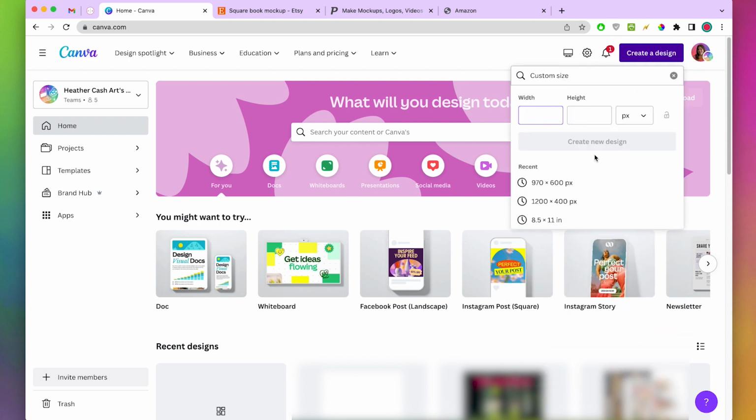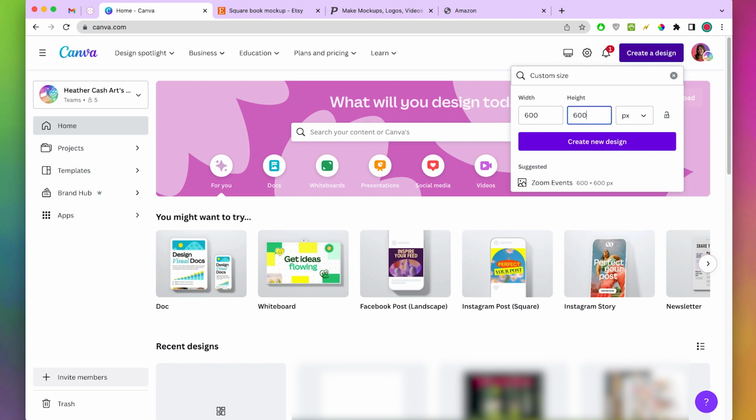And then for this one, which by the way, 300 by 300 is tiny and that's the minimum size. So let's actually do 600 by 600 because that's a little bit better. And if they're on like a bigger screen, then it'll still look nice. And I'll do create a new design.